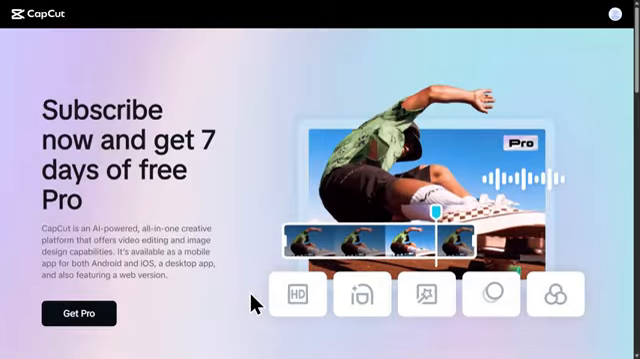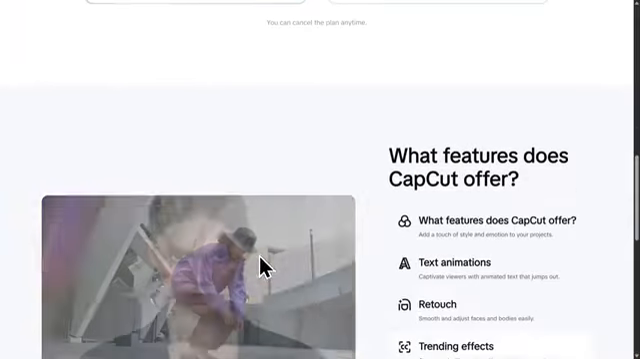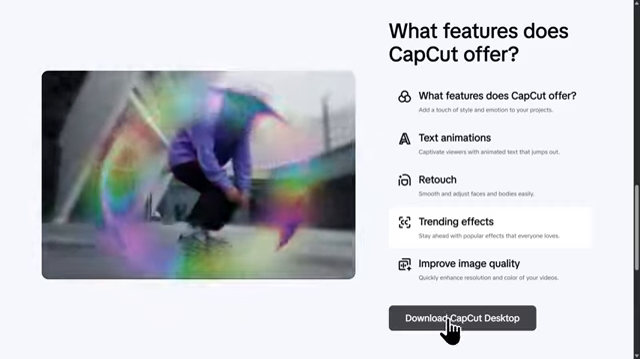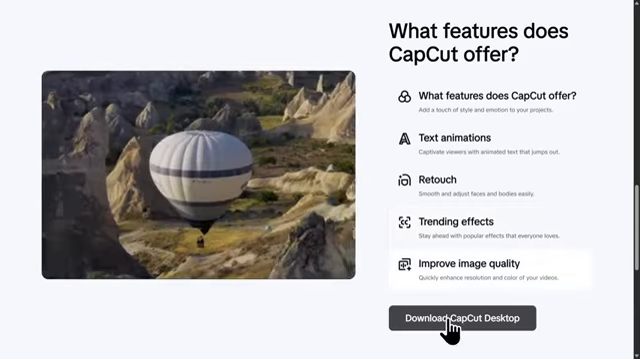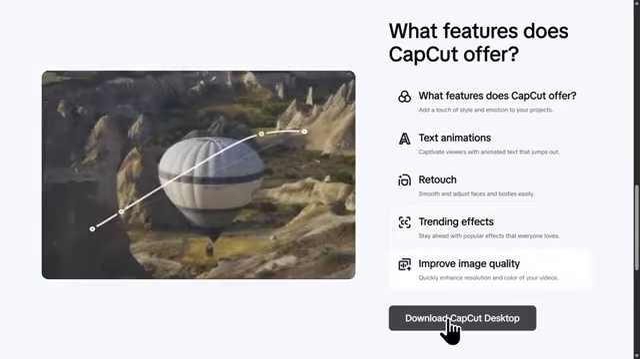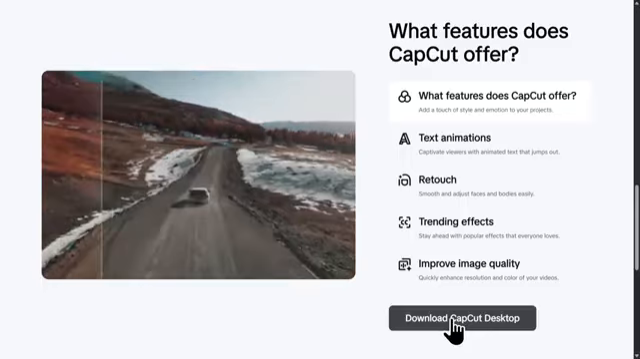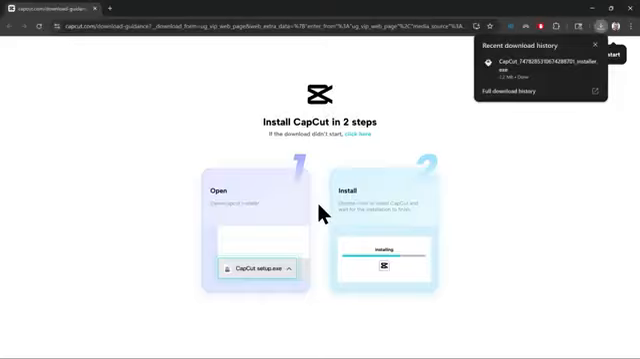And then after that, you'll scroll down here to download the CapCut desktop version. There is a web editor, but the desktop version is significantly better. So let's click on Download CapCut Desktop, and you'll run the installer here. Go ahead and run the installer to download the CapCut desktop app to your computer, and I'll meet you at the next step.